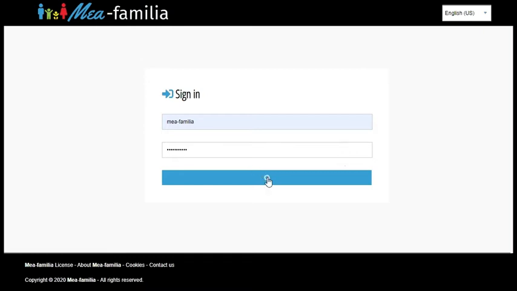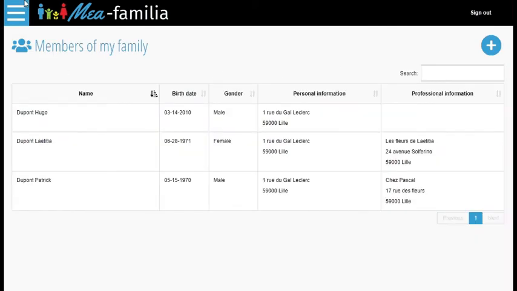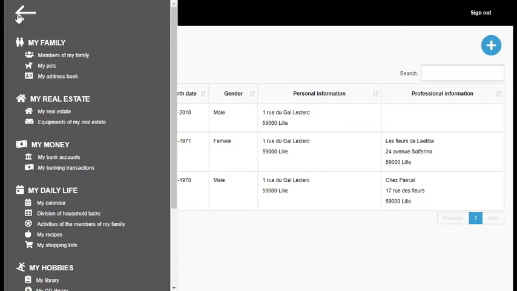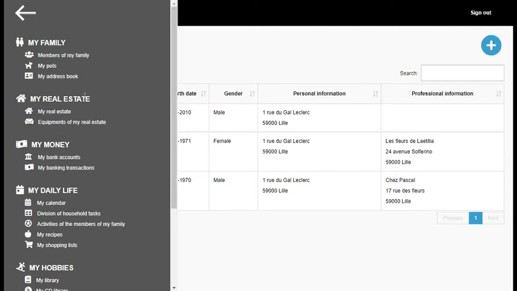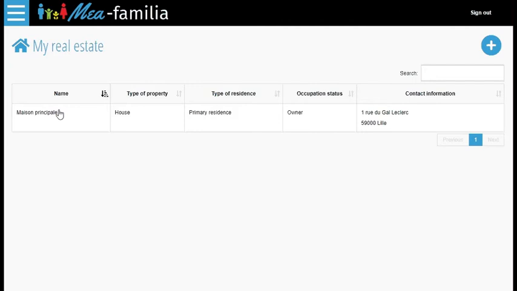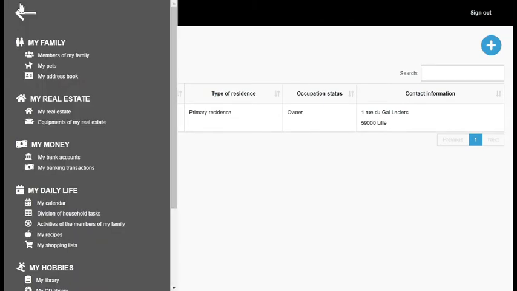Once connected, you have access to a retractable menu. Click on the three bars at the top left. The retractable menu appears. This menu lists all the modules of Mea-familia such as My Real Estate, To hide the retractable menu, click on the arrow.